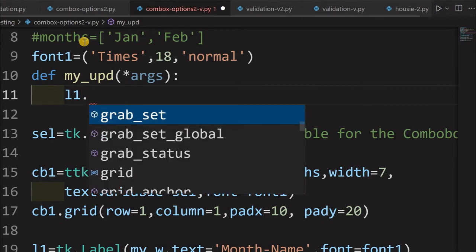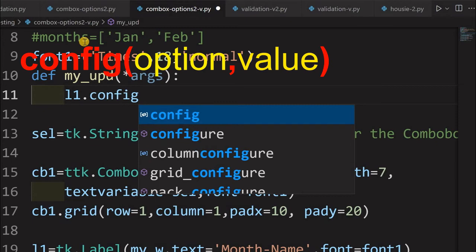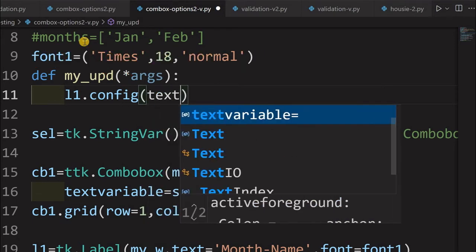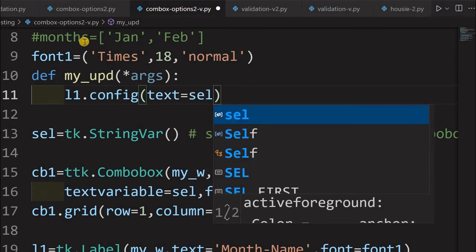So L1.config. Any option I can change or update by using the config method. It is applicable not only for the label, it is applicable to any widget in Tkinter. So I am configuring. Which one will I configure? I will configure the text. The text option of a label is what text is displayed. So I am configuring that text option to what? I am telling it cell. Cell is my string variable.